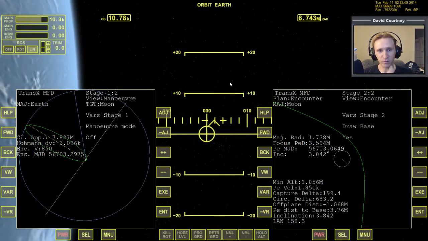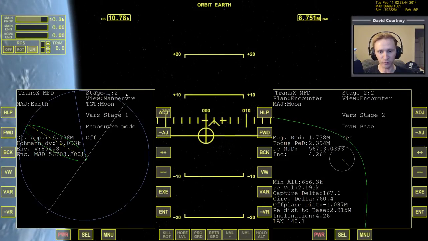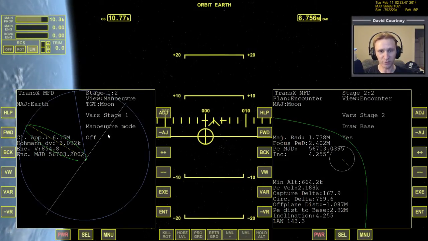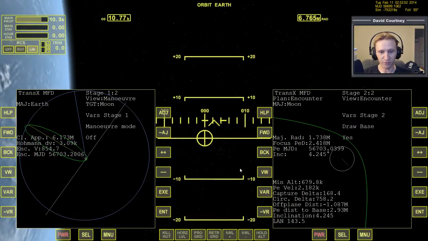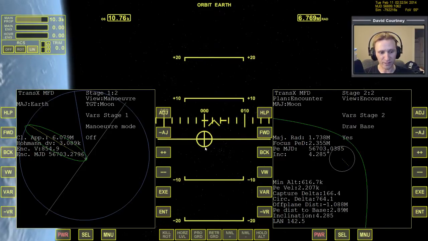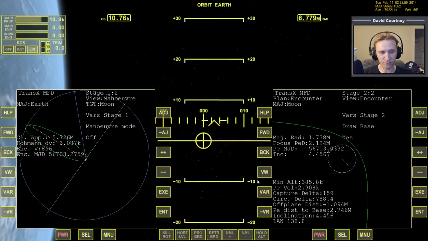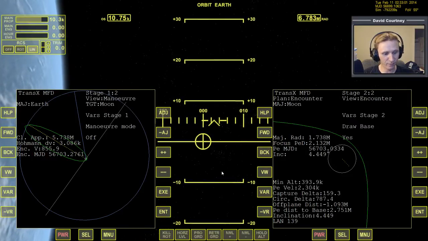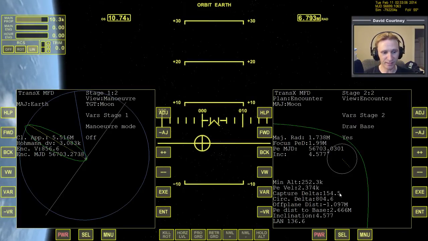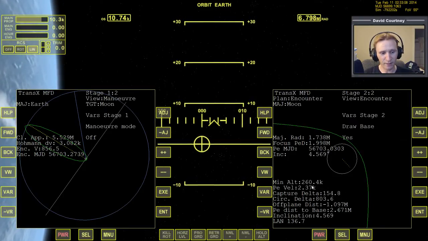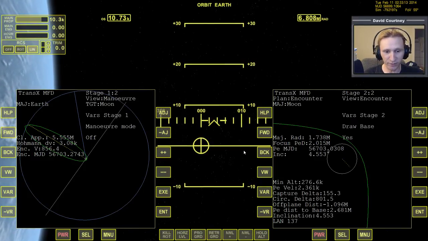go ahead and kill the burn, and then just turn maneuver mode off. That's important, because if you don't turn maneuver mode off, you're not going to see the updates over here in the encounter view. So turn maneuver mode off, and then again, just manually dial in that last little bit using your translation thrusters. And again, we're going to go for about 250 kilometers. If you go all the way down to 20, it's not going to be accurate by the time you get out to the moon anyway.